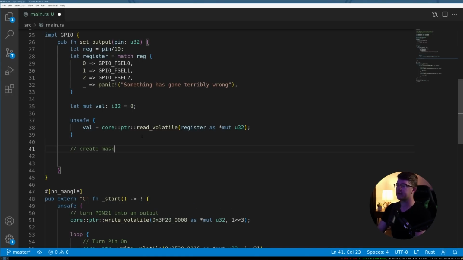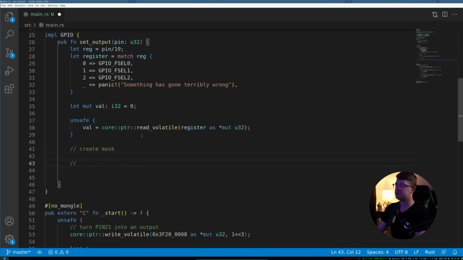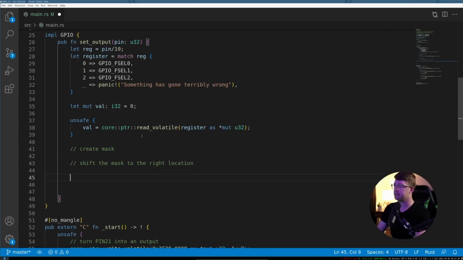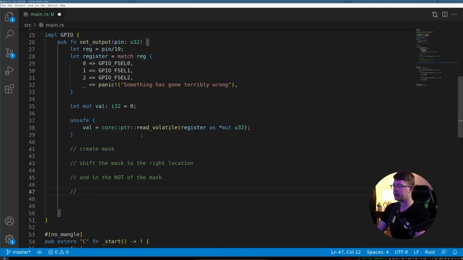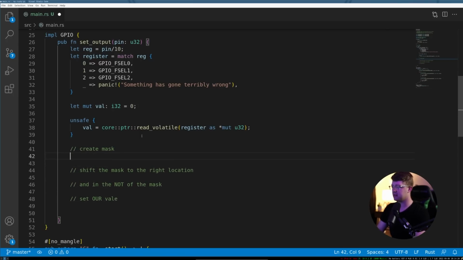Step 1, we have to create a mask. Step 2, we have to shift the mask to the right location. We then have to and in the not of the mask. I'll show you what that means here in a second. And then finally, we have to set our value. So the mask is going to be a value that is just 111, because again, we're dealing with 3 bits here. We'll make sure that it's set as a U32. I want this to also be a U32.